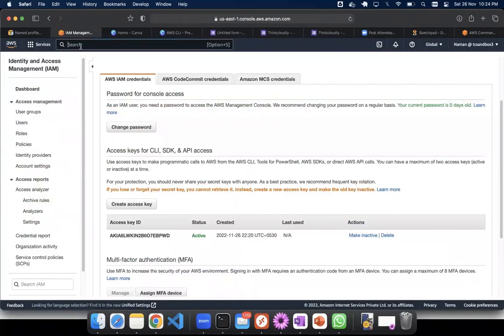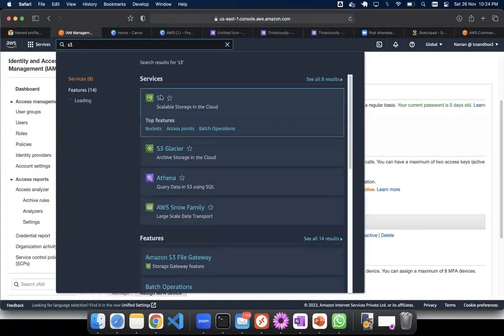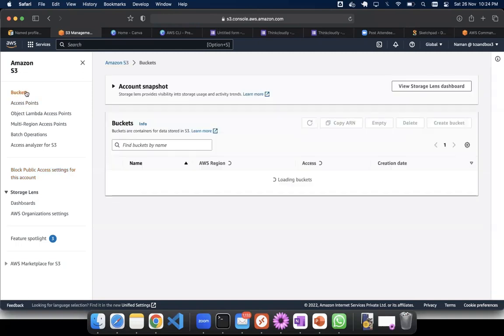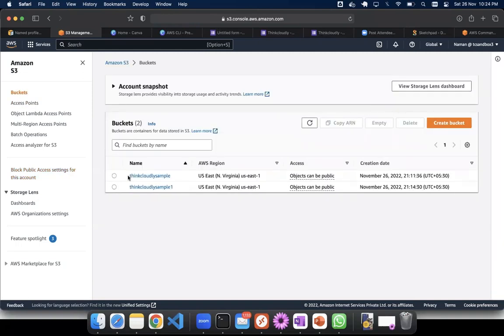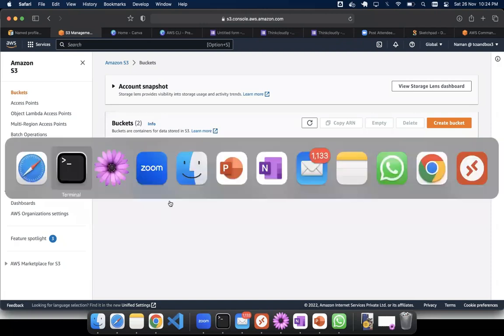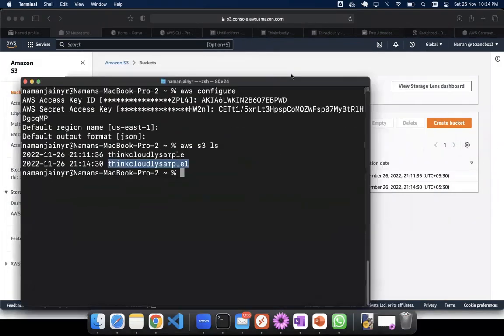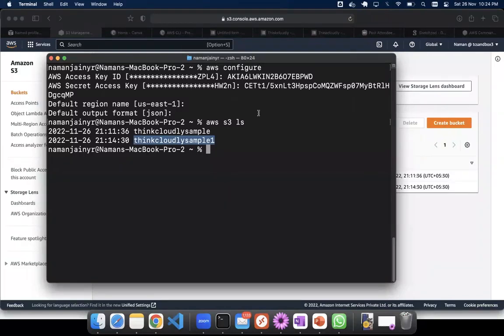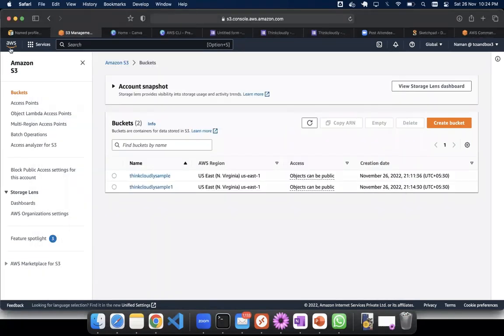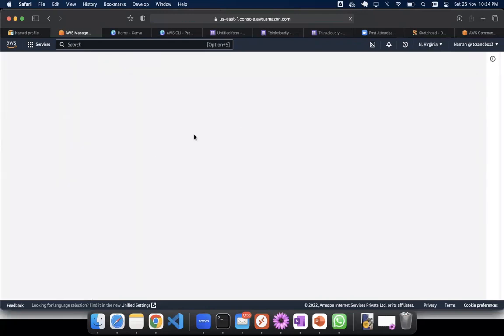So I'm going to go to the S3 service and see if these buckets exist. Okay, I can see these two buckets over here. It means that now my CLI is ready. Now I can interact with the help of commands, and I can do anything I want to do with commands, which I am doing over here with the help of the UI.